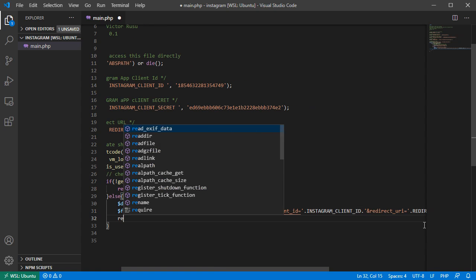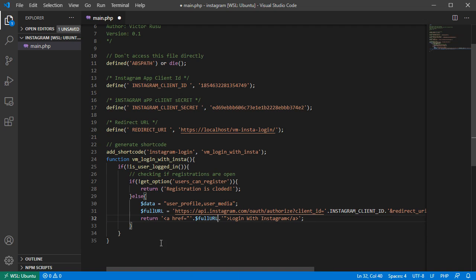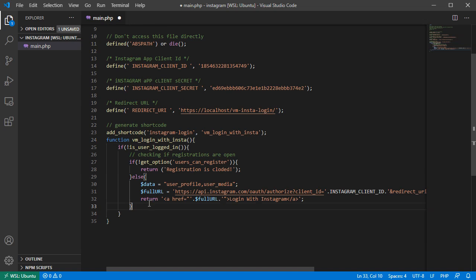Okay, and then below here I'm gonna have a return, and this is going to return my login with Instagram button. So I'm gonna have href, login with Instagram, and here I'm gonna have a concatenation, and I will put the full URL in here. Okay, let's save it for now.